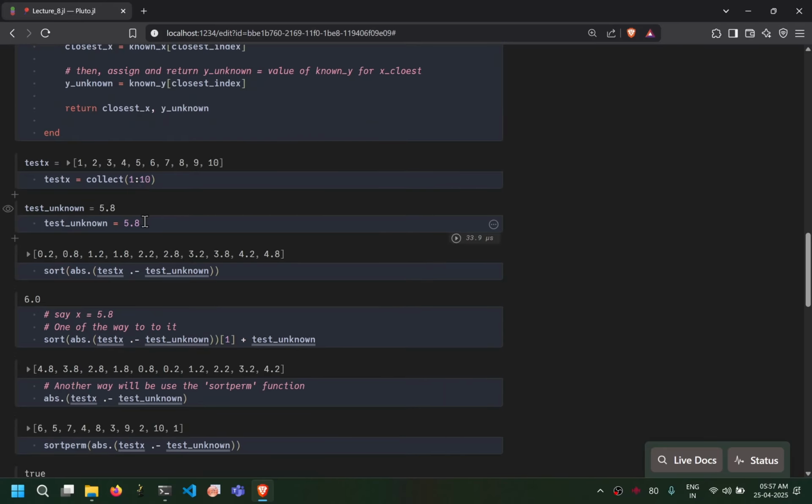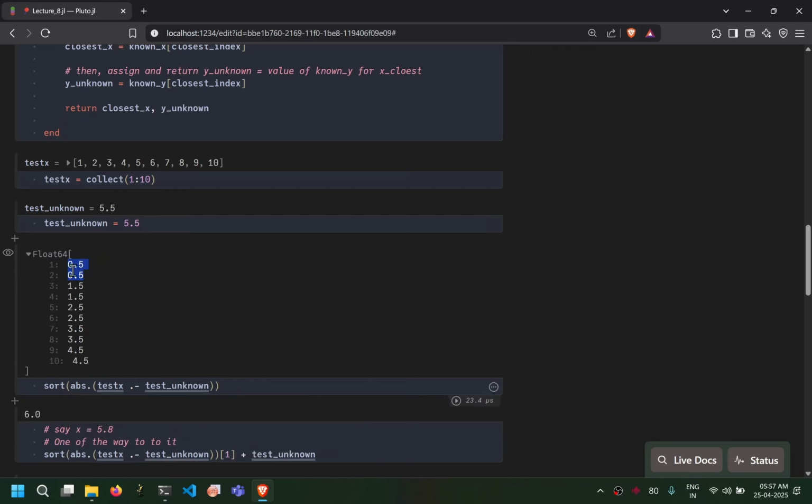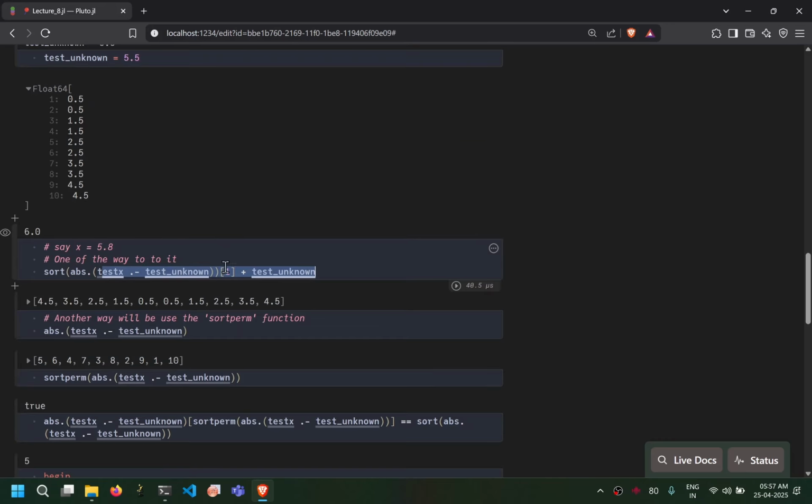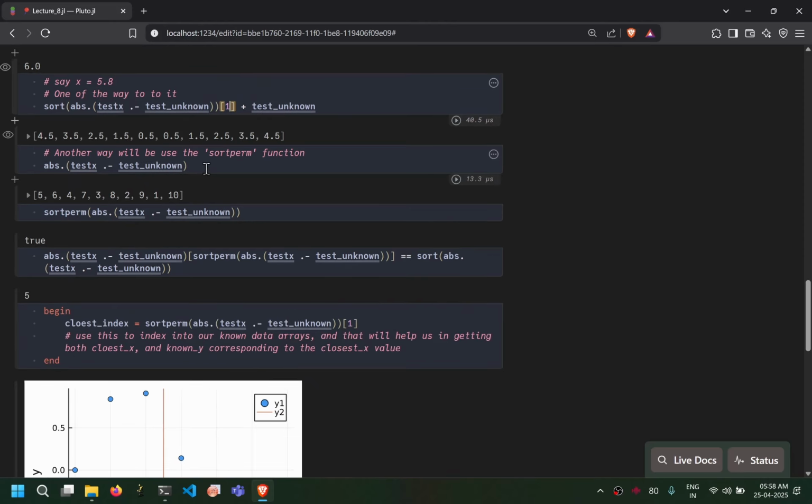So what's going to happen if we take the unknown value to be 5.5? You'll see that there are 2 points where the difference comes out to be 0.5. And in this case, since we are just referencing the first array element, it is always going to be the values stored toward the beginning of the array. That is because of the algorithm that is being used to sort the array. So we can confirm this from here.